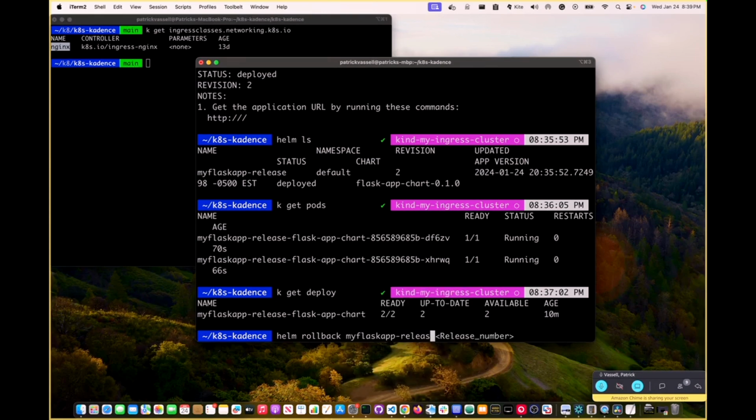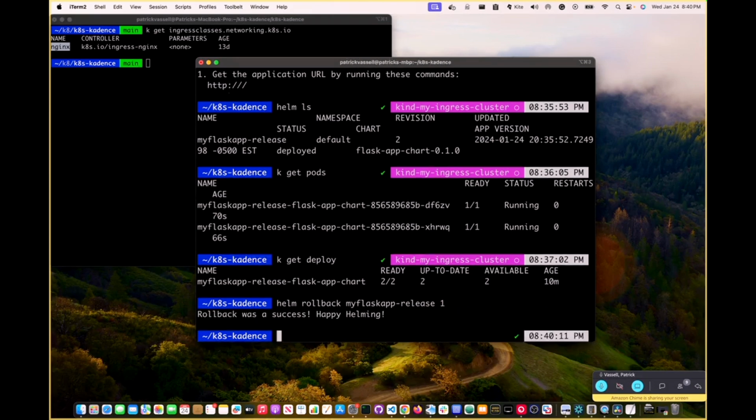So my Flask app release, I believe that's what it's called, right? And then the release number. So I want to go back to, remember we have two versions right now. We're currently on version 2, so I want to go to version 1. So I'm going to go ahead and just do helm rollback my Flask app release 1.